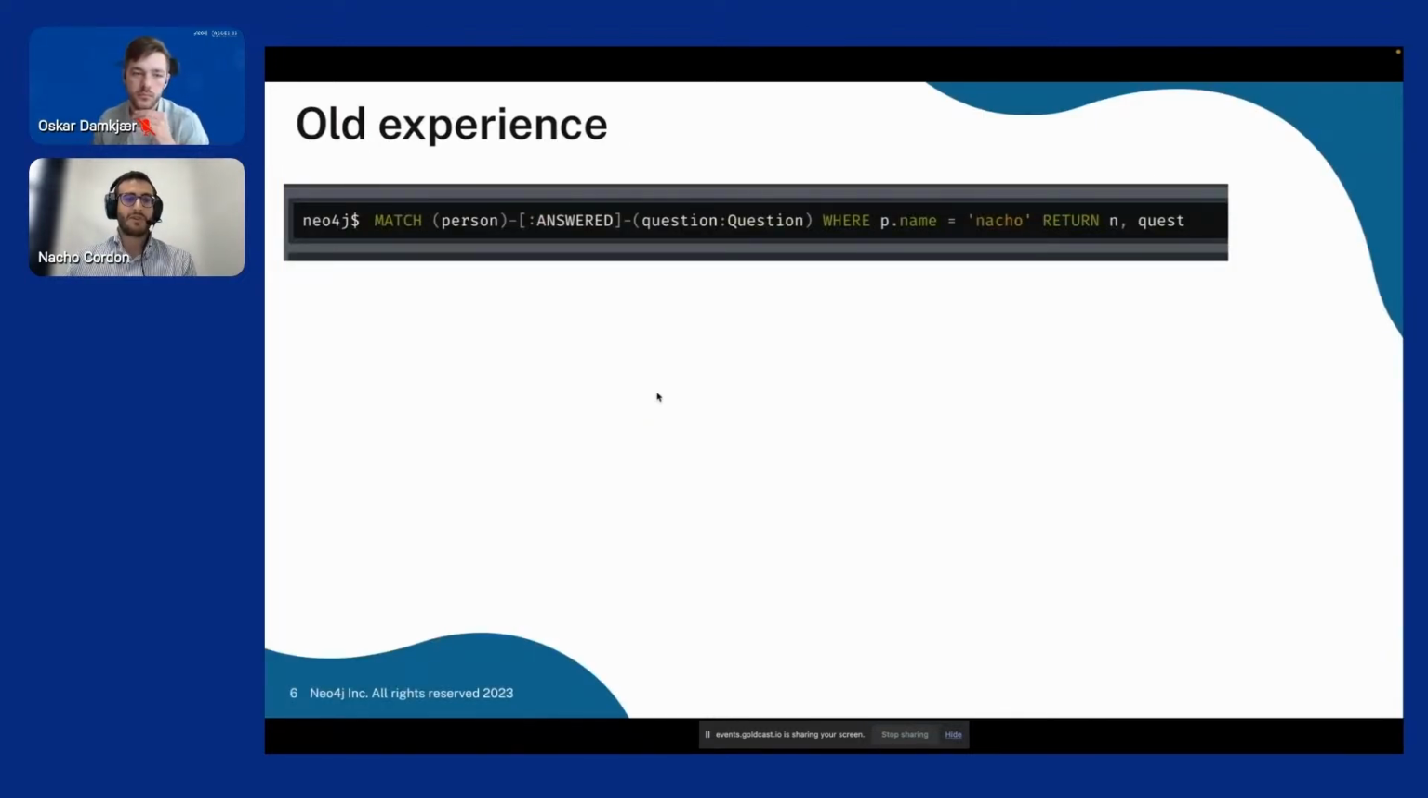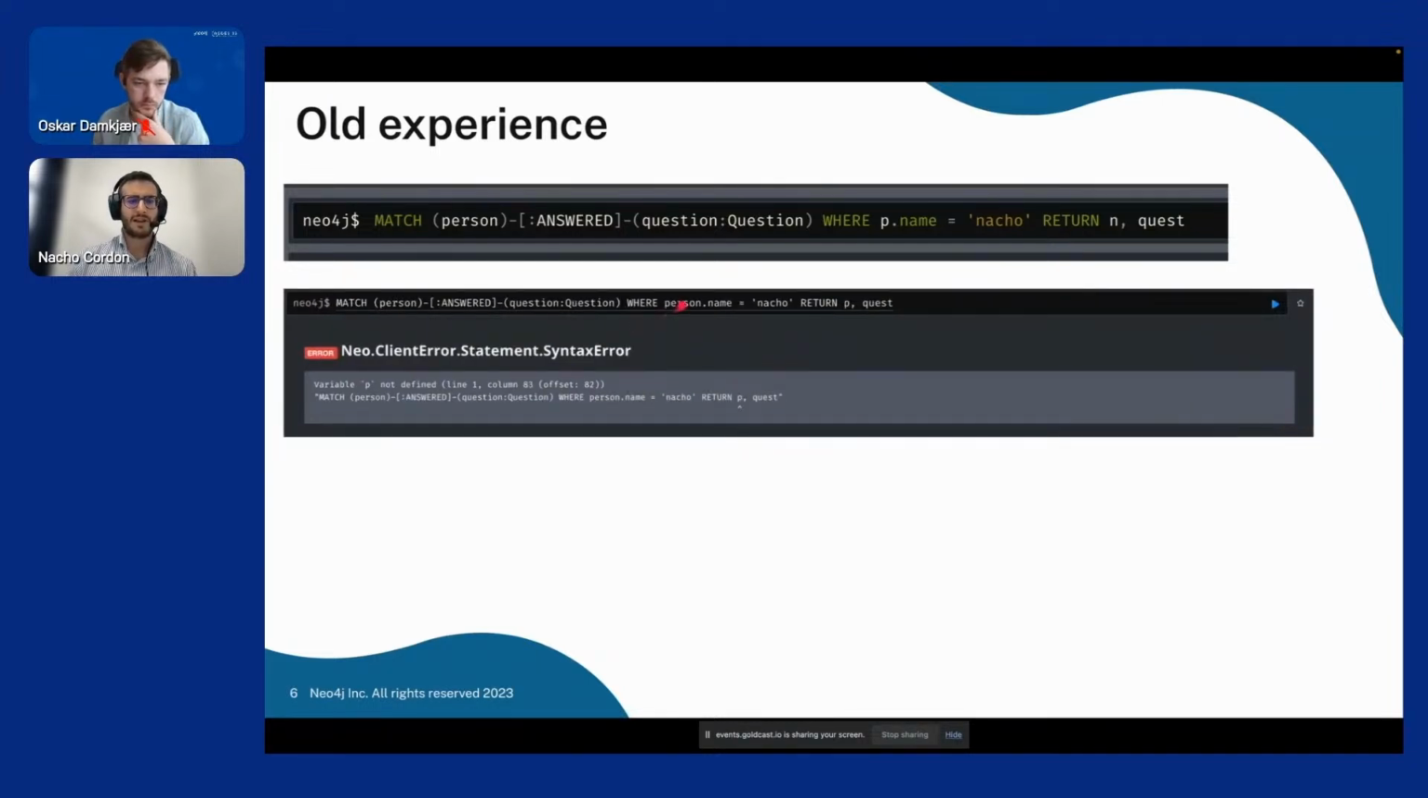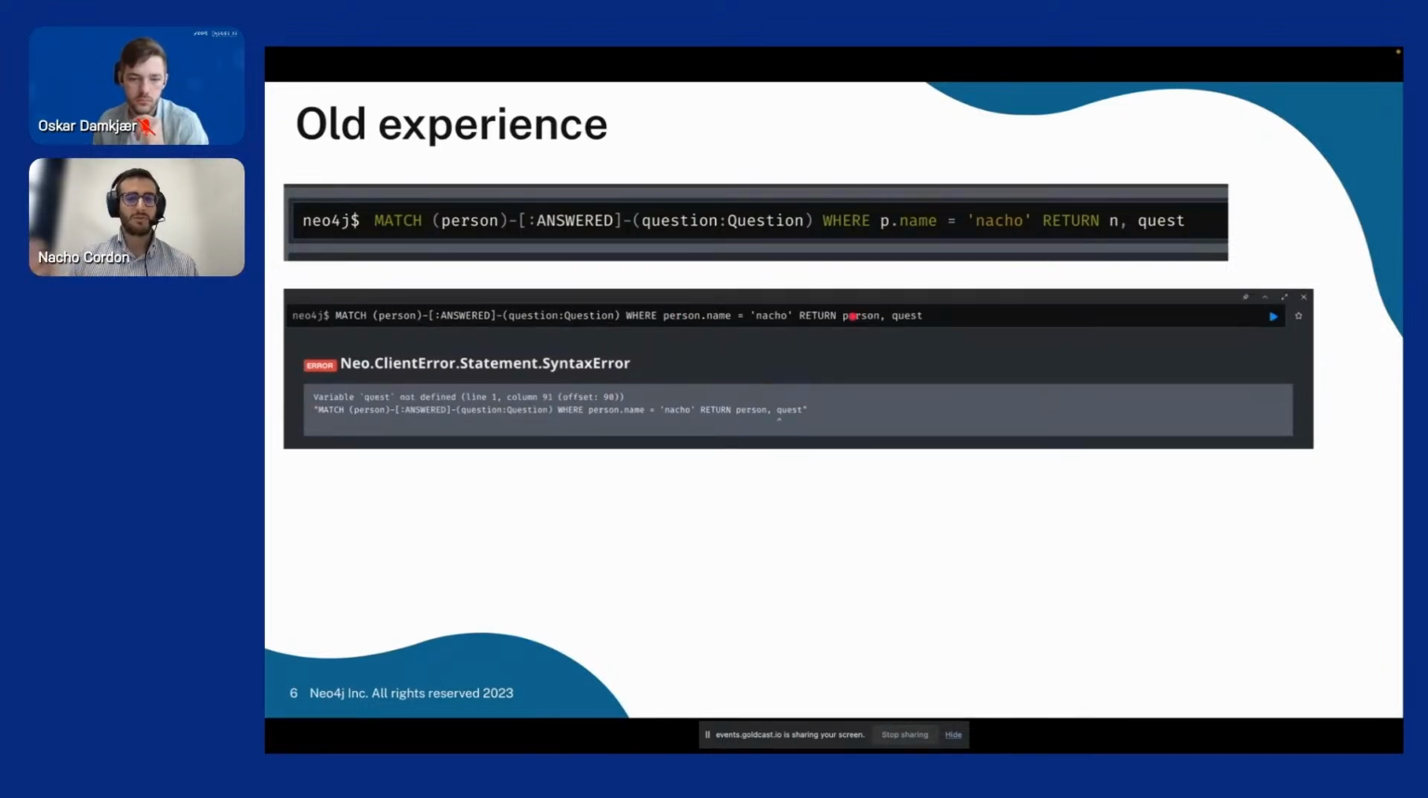I'm going to stress this: we care about your experience. So in the old experience, you would write a query in Browser, and you would not get any error. You would fire it against the database, and you would get a semantic error, and you'd say, oh, I'll fix that, I'm going to fix the person name there. Then you would execute it a second time, and you would get another error, and you would fix that, and then you would execute it a third time and get another error. So the experience wasn't great, right?